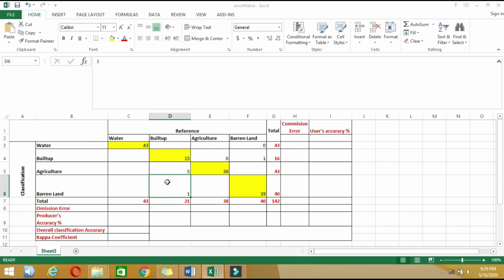Now first of all we will calculate omission error, and then we will calculate commission error. When we have calculated both these errors, then we can calculate producer accuracy and user accuracy, calculate overall classification accuracy, and finally calculate the kappa coefficient. So let's first see what omission error is.